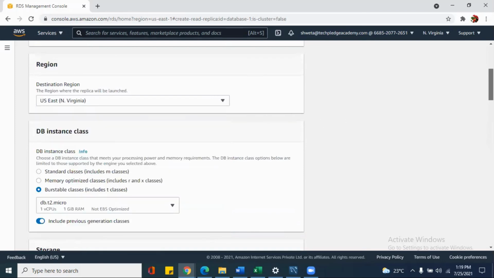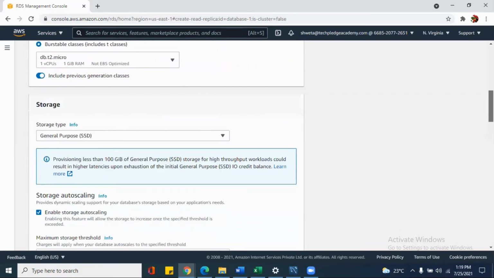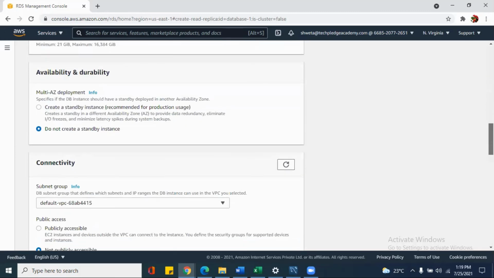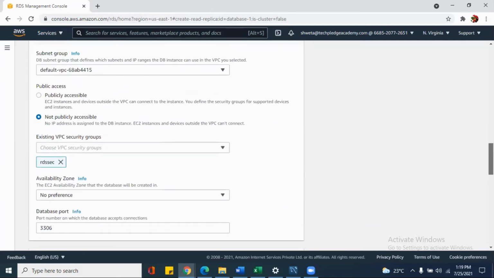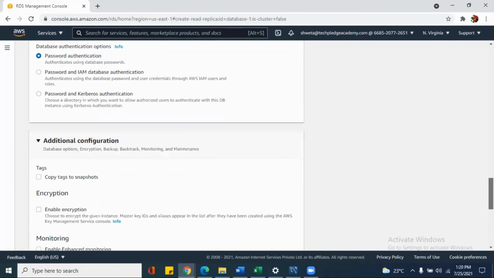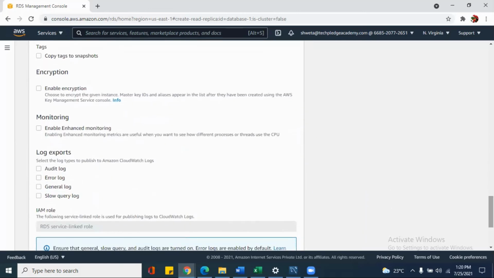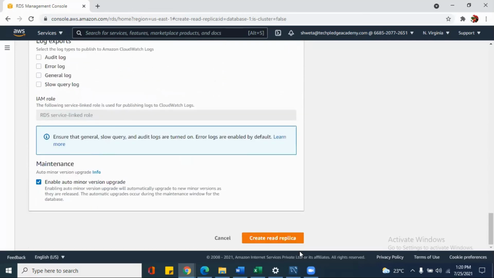And the same for the DB instance class, storage, availability and durability. We don't want it to be multi-AZ. This is the same security group, and these are the additional configurations. If we want them for our replica, we can select this, and then we create the read replica. This is how the read replica version will work.